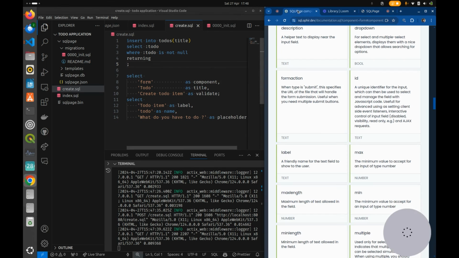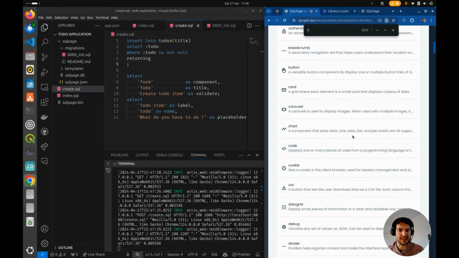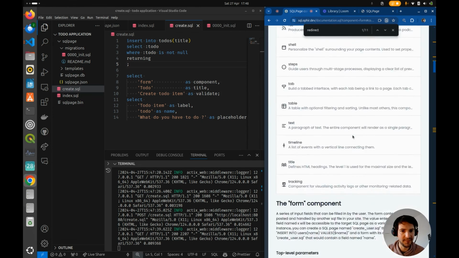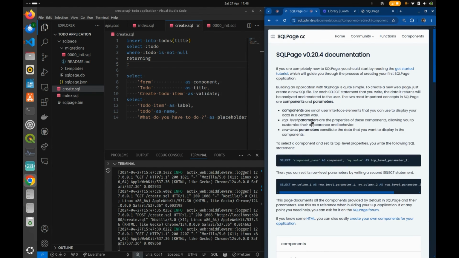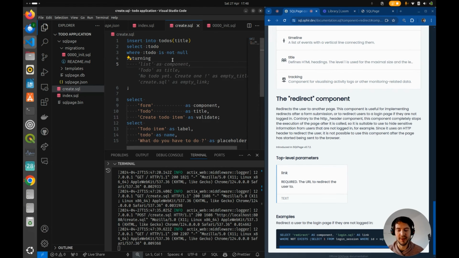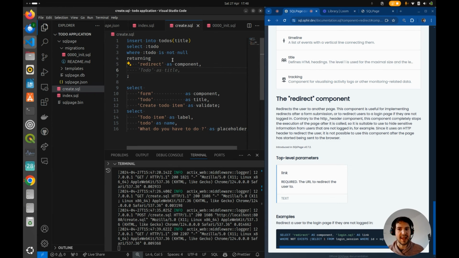A new component. So what component do I have for a redirect? I'm just going to look into the documentation. Oh, great, I have a redirect component. Okay, and it has a single parameter called link. So we'll call the redirect component, redirect as component. And I redirect to the home page. So the link is just going to be slash as a link.